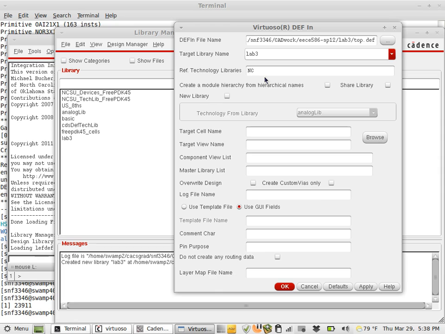So it's NCSU TechLib, free PDK 45, which has all the layers and information about the layout, and analog lib, which should always be there, and free PDK 45 cells, which contains all the cells like the full adder and the AND, the OR.